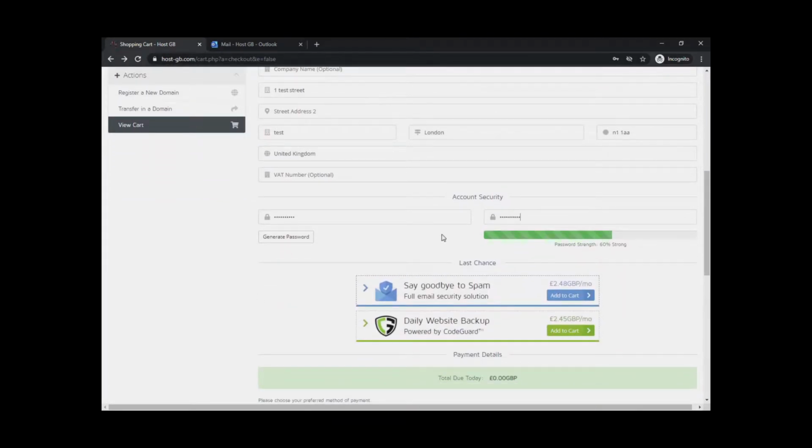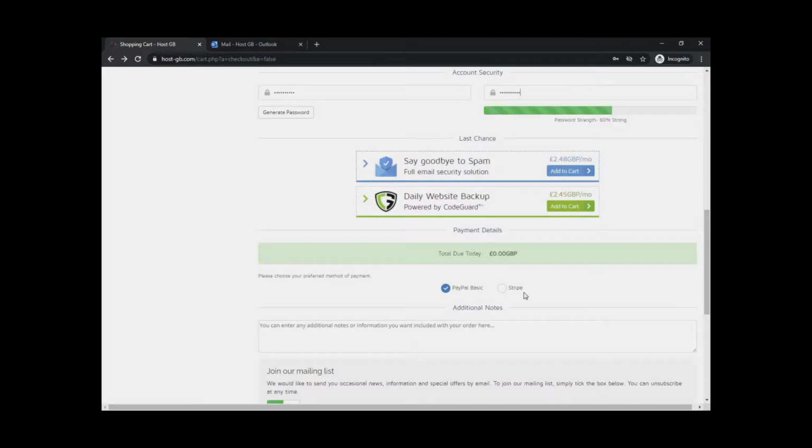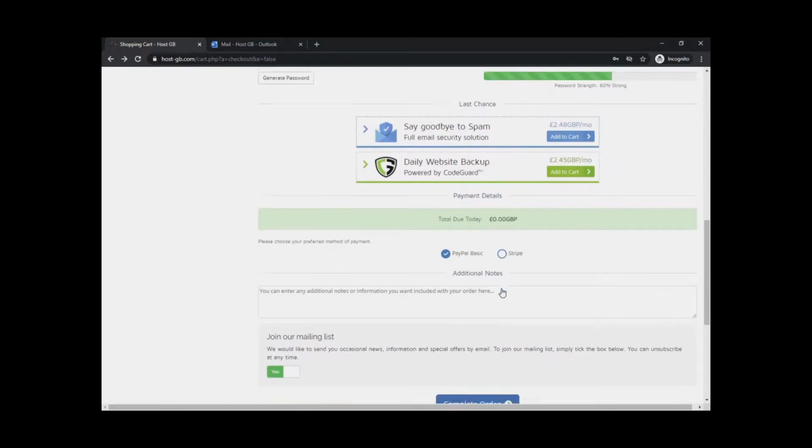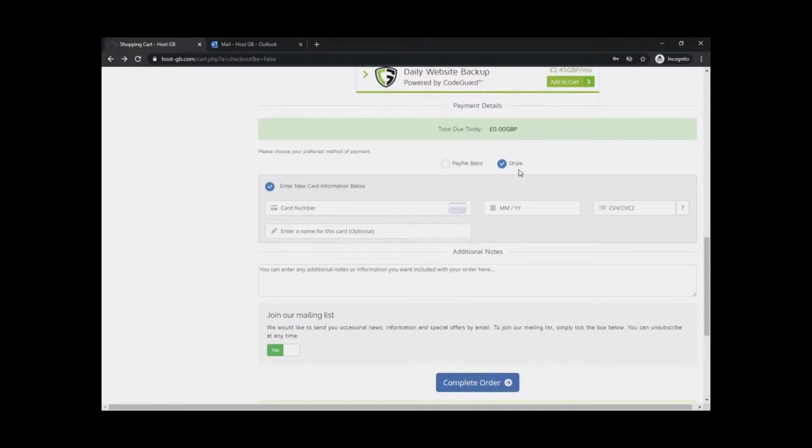We'll then need to select a payment method. This won't be charged anything, but will be used should you choose to continue your hosting beyond the free month. The options are PayPal or Stripe if you prefer to use a credit or debit card directly. Once all our details are filled in, we just need to press the complete order button.